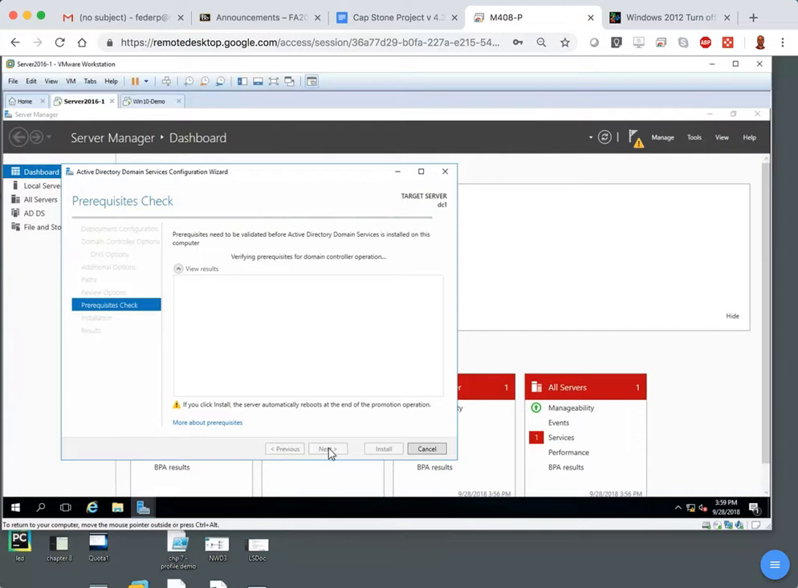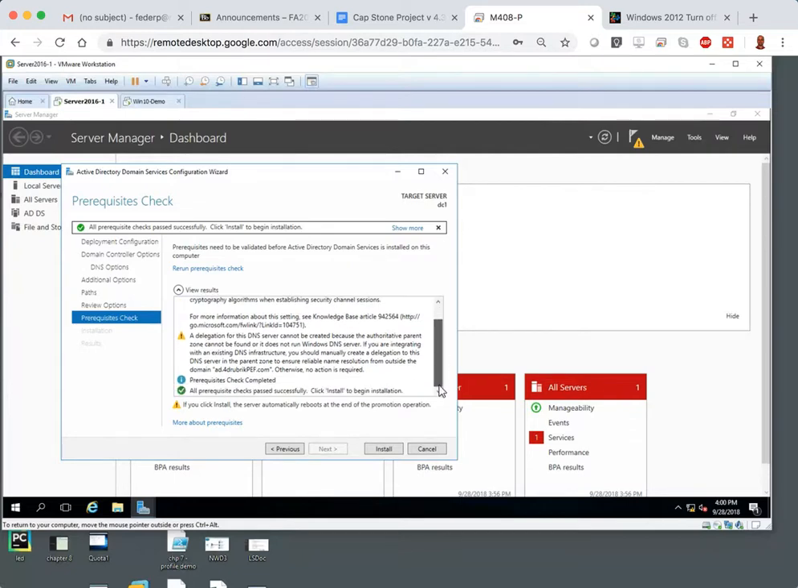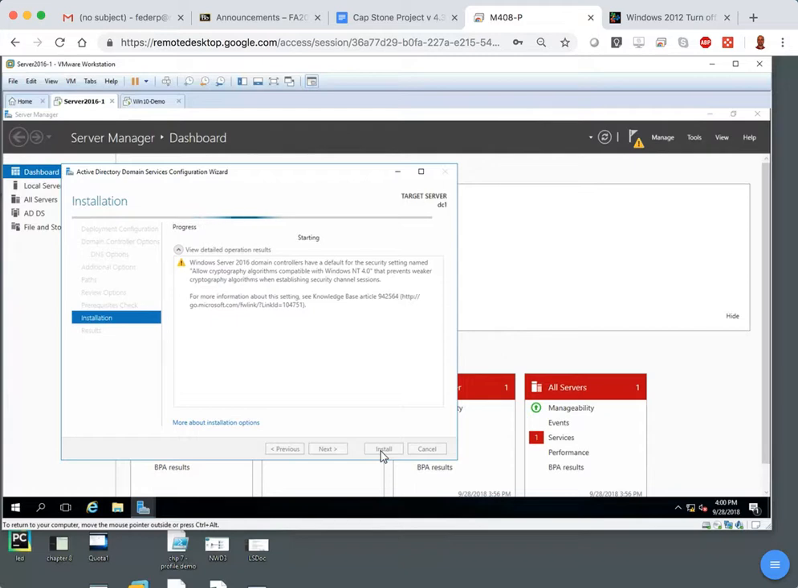Now we should see something here. Hopefully it's going to generate an error, and I can talk about that. Some of the errors are the things I'm talking about. Let's see here. The top one: domain controllers have default security settings, so that's fine. A delegation cannot be created because of the parent. Basically, they couldn't find a parent DNS server, so it's going to create a DNS server and a zone on our DNS server to support our Active Directory environment. Fine.